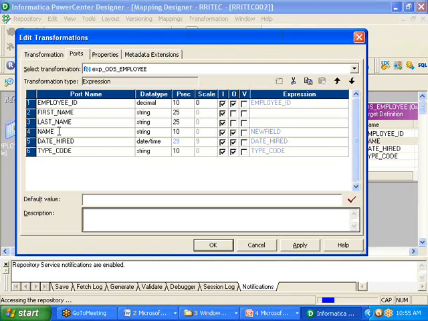N-A-M-E, name. Good. And is this name a string or not, sir? Data type is what, sir? String only. And the size is what, sir? We are concatenating first name and last name, 25 plus 25, 50. You may expect a space also between first name and last name, right? That space is one character, so 51 characters. So the minimum we need to give is 51 characters.